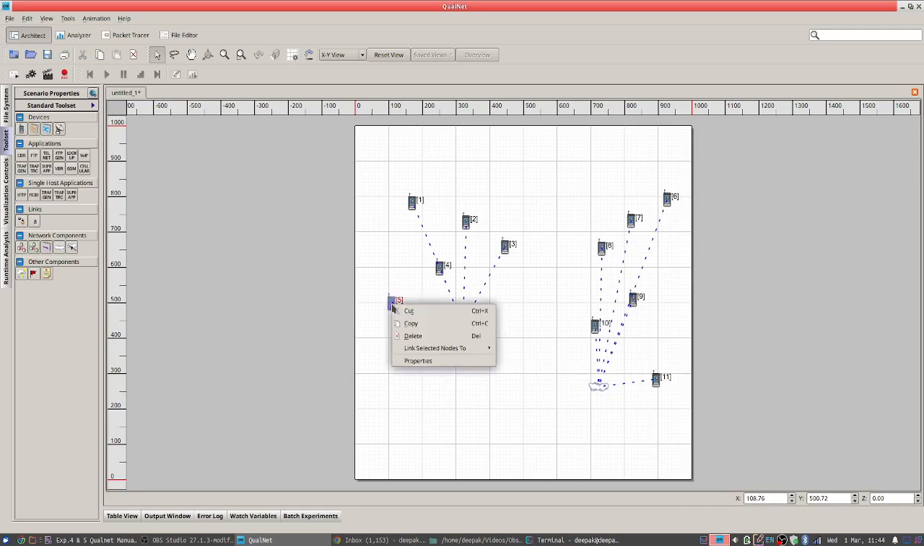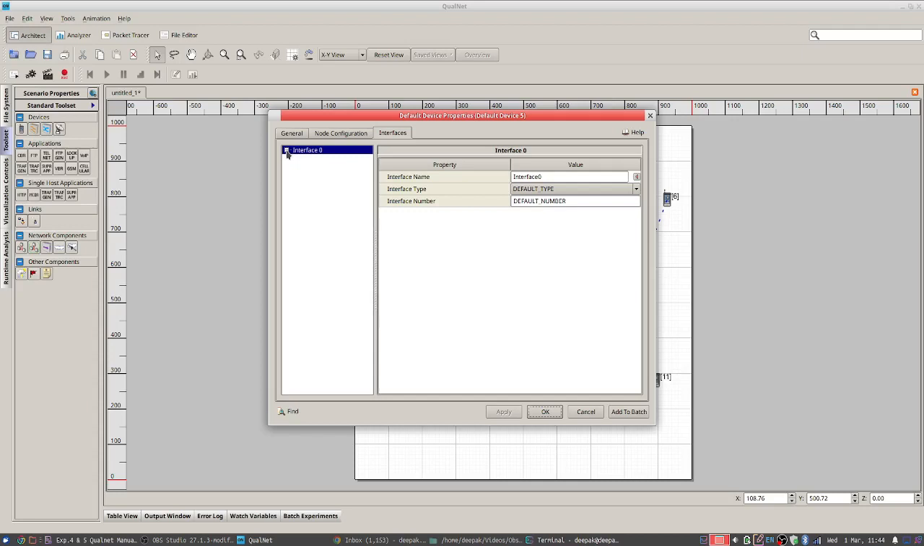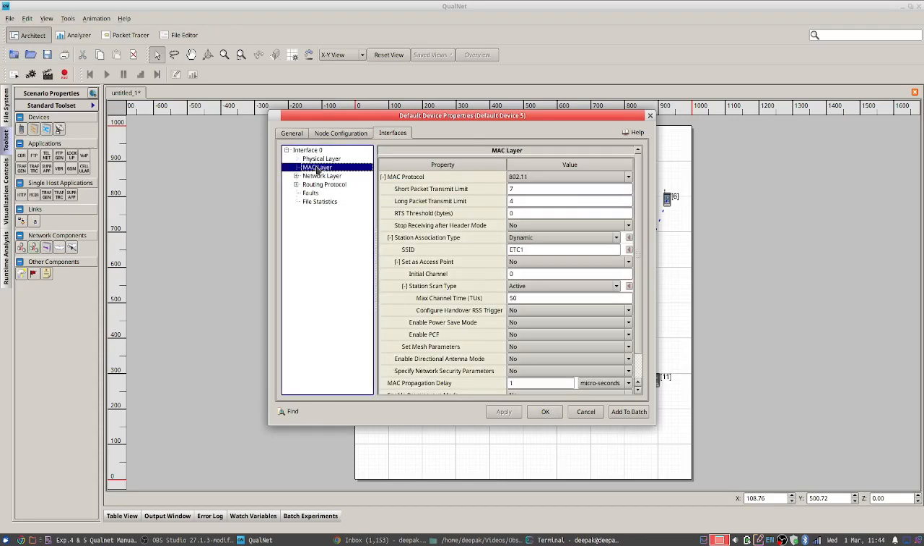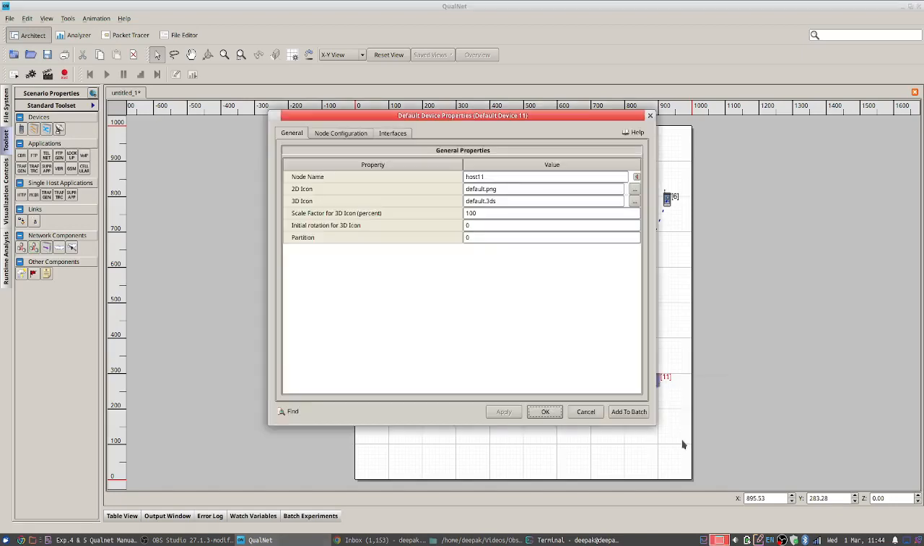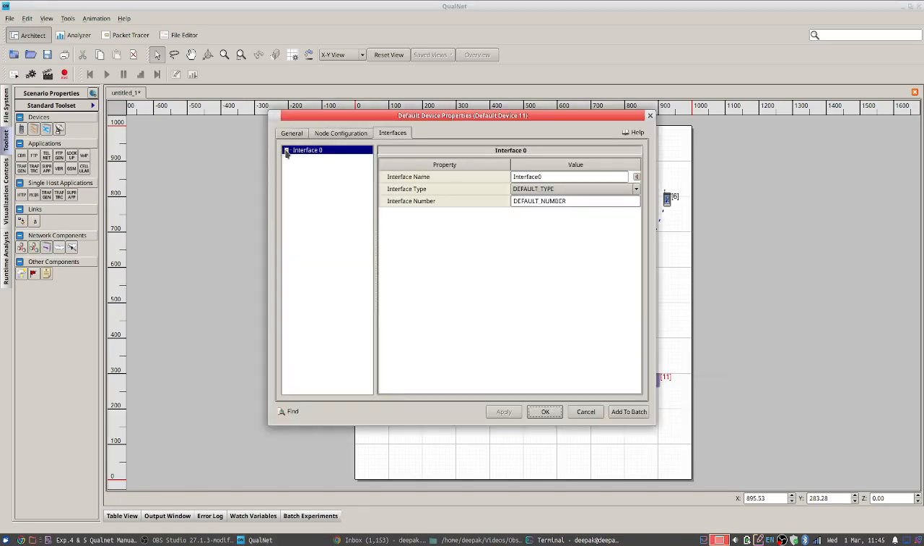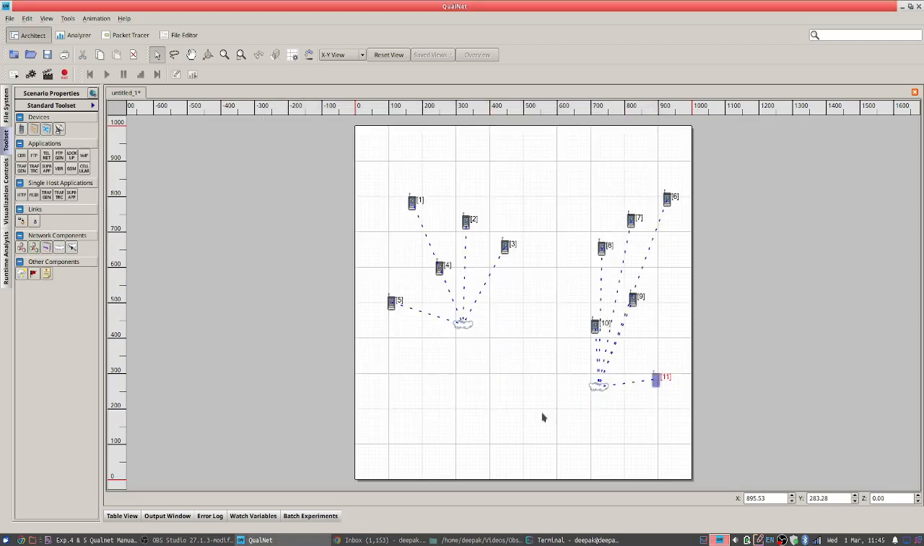So let me click on 5, then I'll go to properties. Here I'll go to interfaces, I'll expand it. Here you can see MAC layer is there. I'll go to the MAC layer and there set as access point is set to no. I'll make it yes. So this will work as an access point. I'll just click on apply and OK. Similarly, I'll do the same thing for node number 11. I'll go to properties, interfaces, interface 0, MAC layer. Okay, so I'll set it as access point, click on yes and then apply and OK.